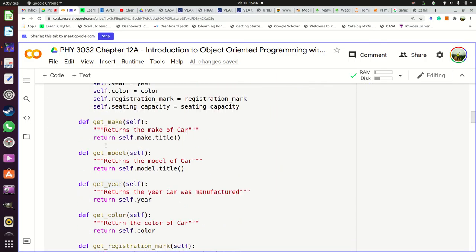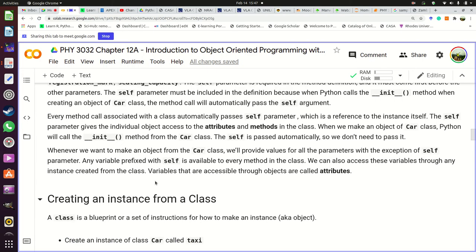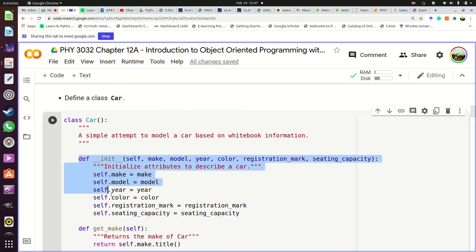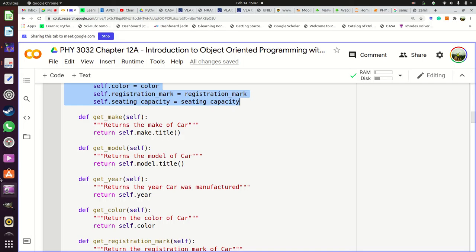when you create an object from the class, you provide information like we did for this Taxi: the make, model, year, silver, color, stuff like this. That's fine. This information you've provided here is used by this initialization function. This is a function which uses that information to automatically create an object for you. Apart from storing this information, your object is also given a copy of these functions.